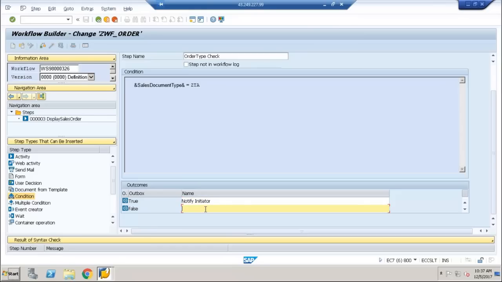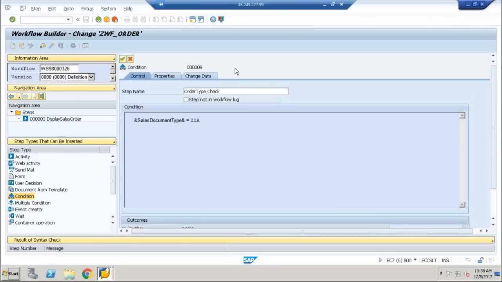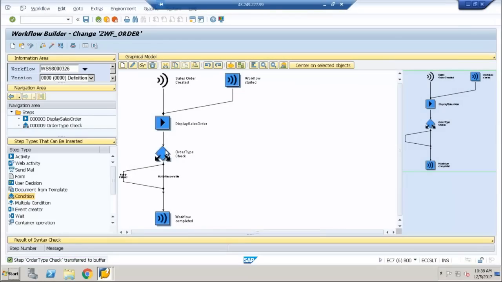If it is false, notify responsible. Okay, so if it is ZTA, I am sending to the initiator, else notify to responsible. It's only a description I am giving just to see in the workflow log. What I have to write again is the actual logic to notify initiator and to notify responsible. Okay, and now when I click OK, see here it is checking the condition here. Notify initiator one side, notify responsible another.